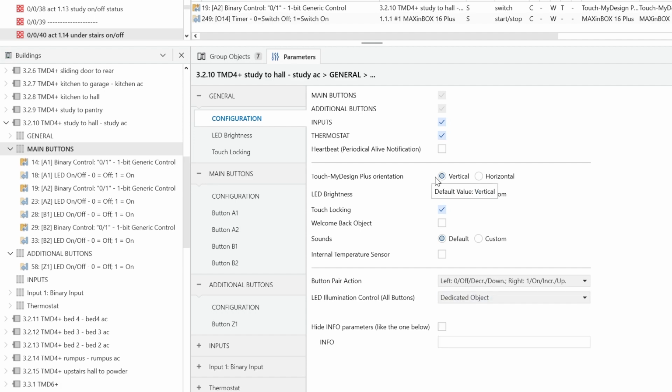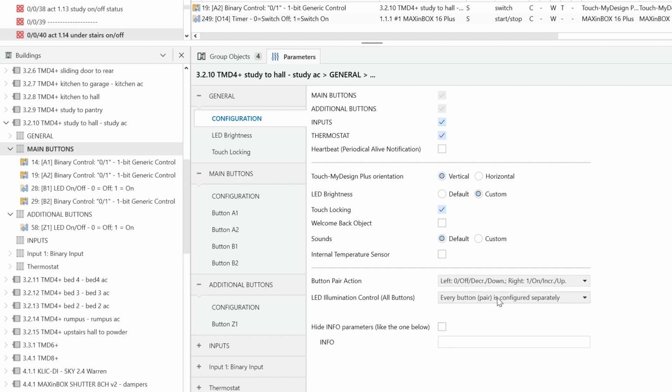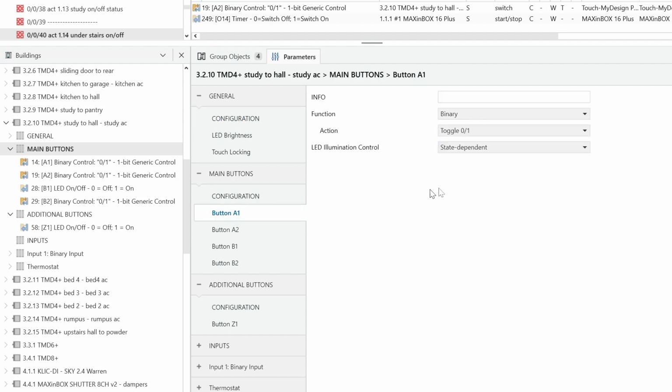However, there is another illumination mode setting I'll mention, and that's the fourth one listed. Every button pair is configured separately. If this option is selected, then we would need to go into the parameters for each button and choose from the options. So let's do that. Let's go into one of the buttons, and here we can choose between regular, state dependent or dedicated object.